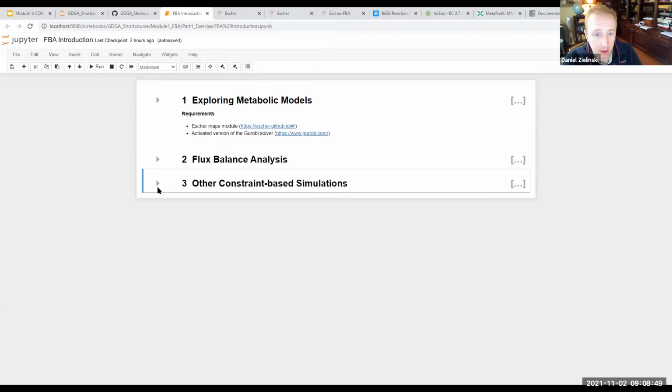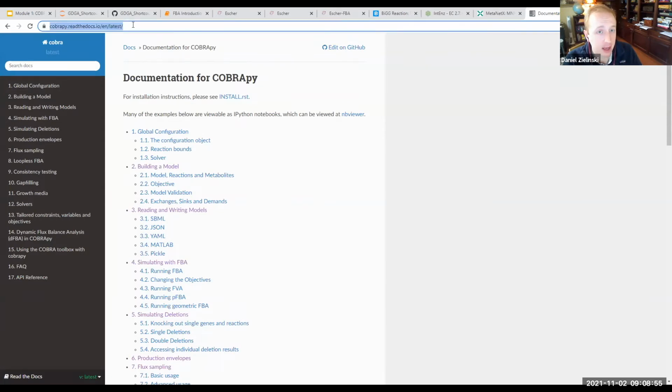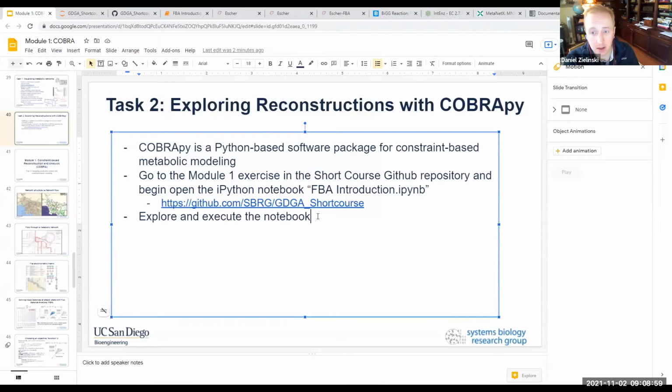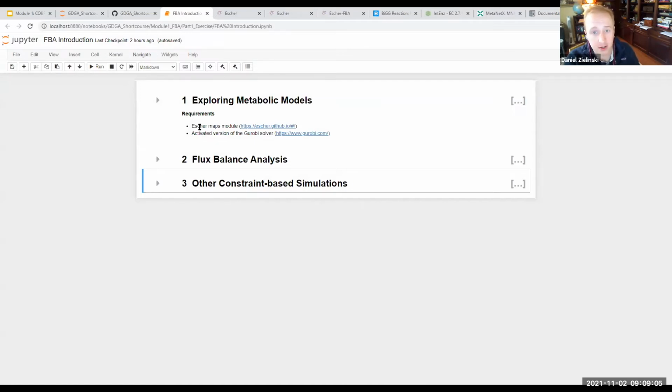Just as background, CobraPy has a read the docs at this location. Maybe I should put that in the slides. And this workflow is largely derived from this read the docs, but we'll be stepping through the different components of a metabolic model as well as elementary FBA.